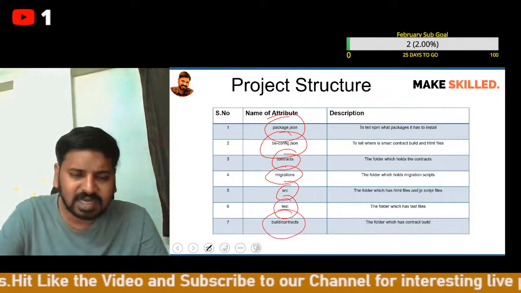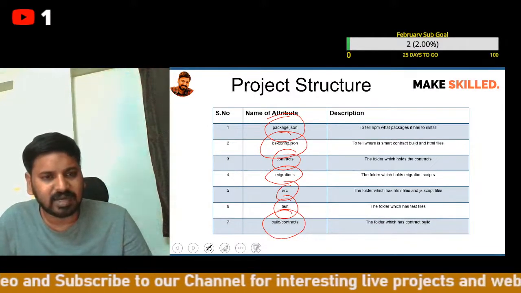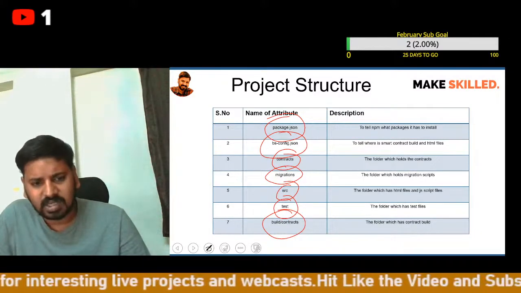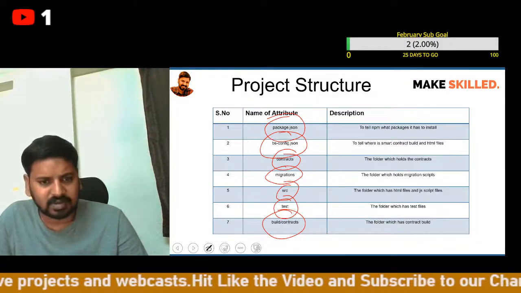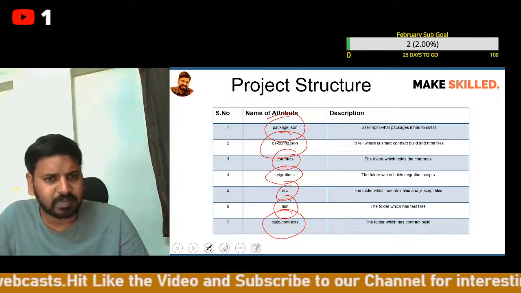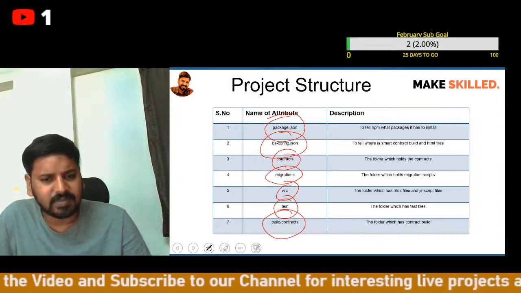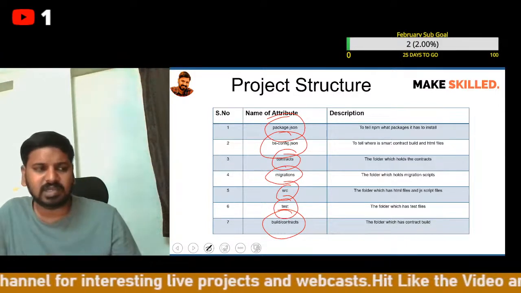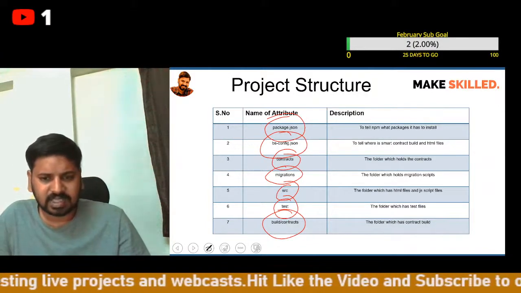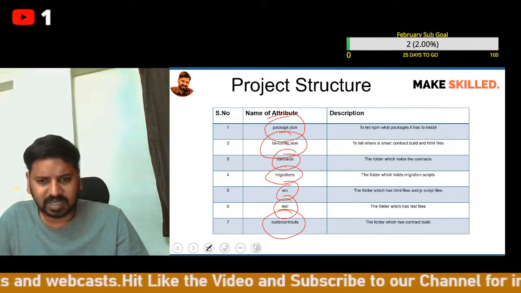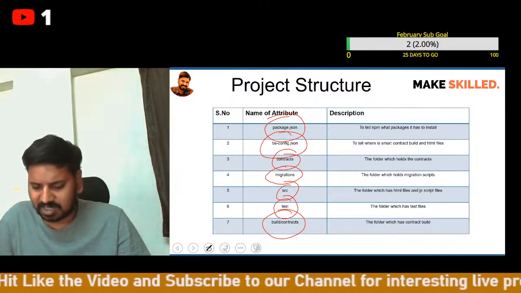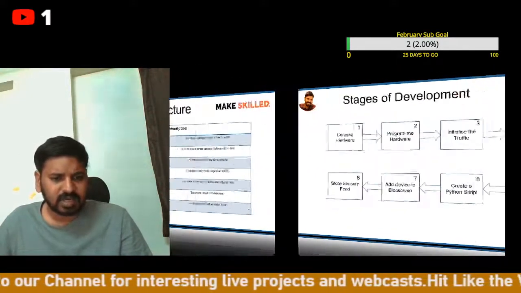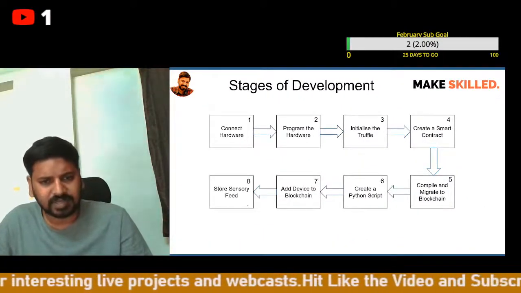Finally you will have build/contracts. Build/contracts is a folder which holds the build of the contract file. The Solidity compiler will be compiling the smart contract, and the build file will be stored in build/contracts. So this is a simple project structure which I will be creating in the next few minutes. That is why I wanted to tell you what each important file and folder is that I'm going to create. So don't worry much about this. I'll be showing you each and everything in detail.